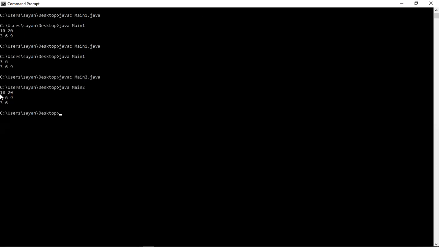So as I have just told you, the first show method, which is called using the superclass object sup ob, will give you 10 and 20 as output. Next, the display method, which has been called using the subclass object sub ob, will give you 3, 6, 9 as output. And then after the superclass reference variable is assigned the subclass object, when you call the show method using that superclass reference variable, that will give you 3 and 6 as output.